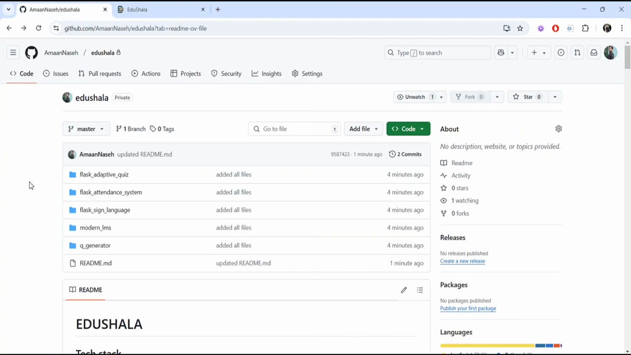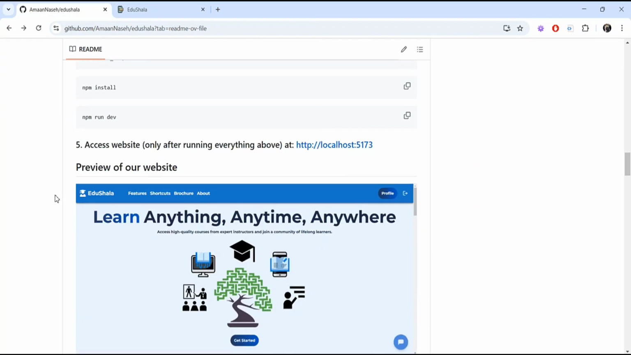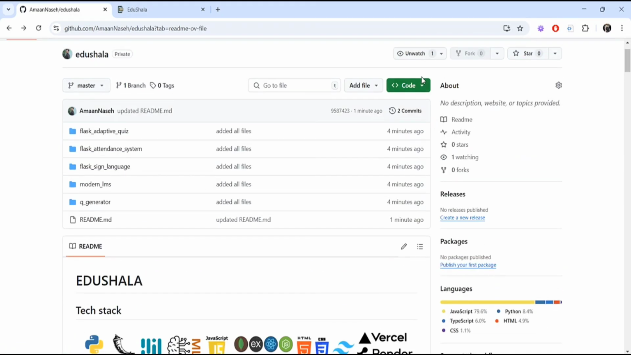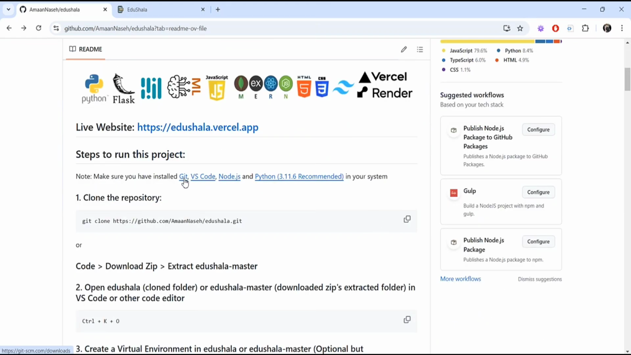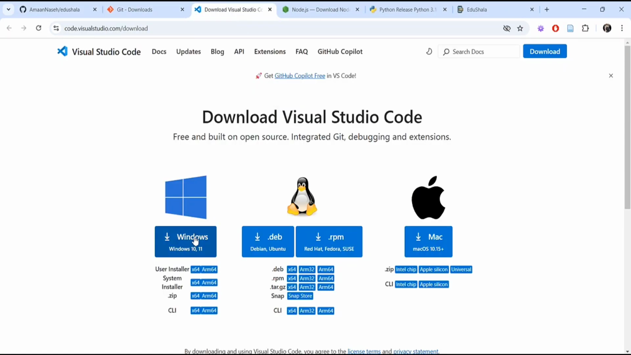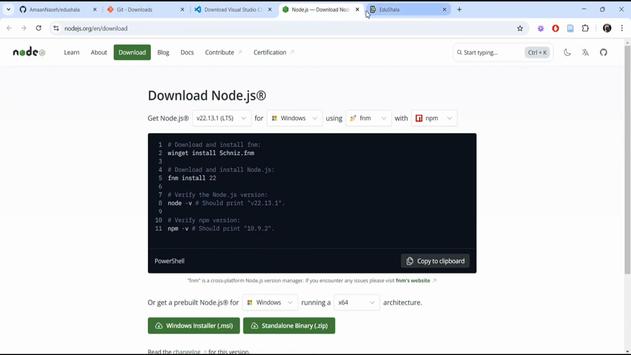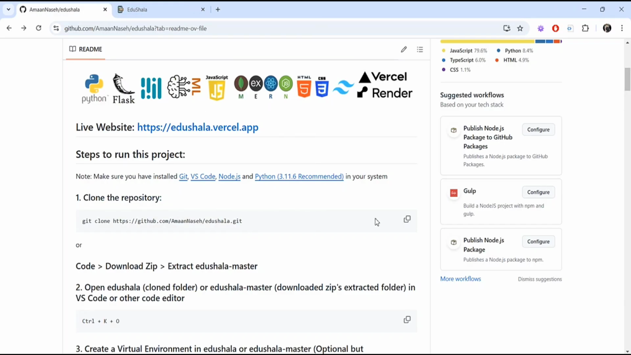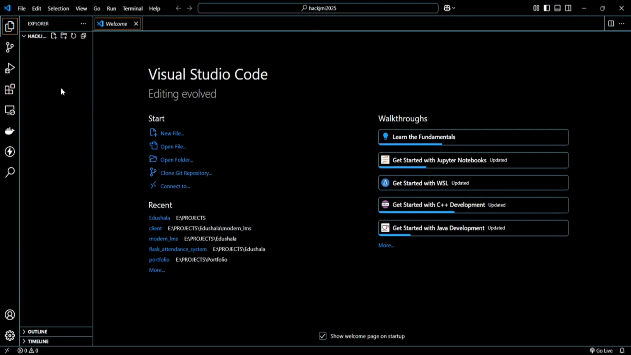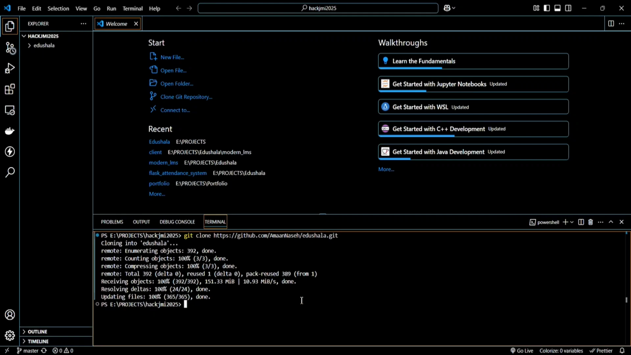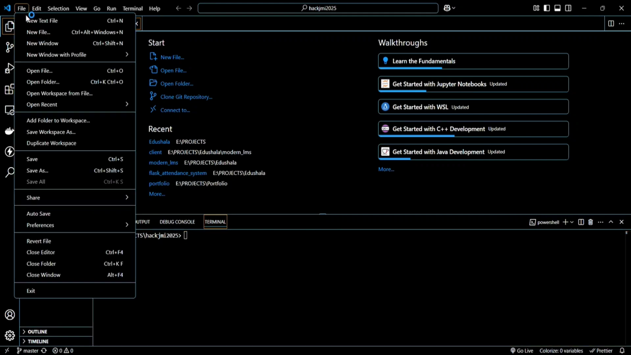Now let's see the setup of this project in your local system using the GitHub repository link added in the footer. This is the GitHub repository from which we started this video, and now let's see the installation. You can either download the zip of this code or copy the clone command. Before that, make sure that you have installed Git, VS Code, Node.js, and Python, specifically Python 3.11.6, in your system. After that, clone the repository or download the zip folder. The name changes from Edushala to Edushala Master if you are downloading the zip and unzipping it.